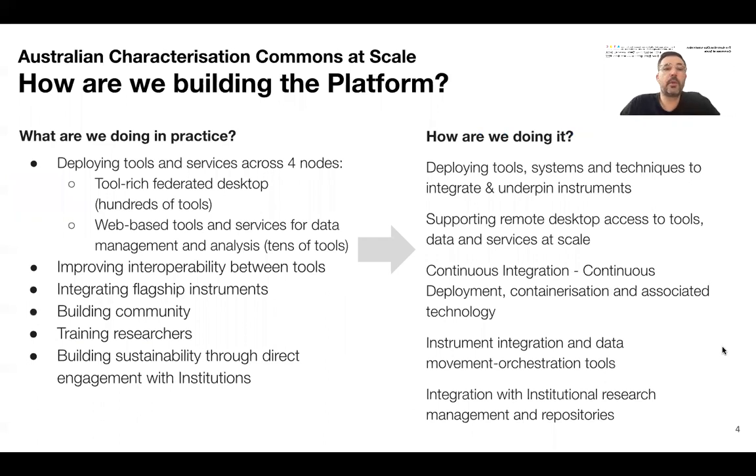So how are we building this platform? Well, we're deploying tools and services across 4 nodes in Australia. This includes rich online desktop environments and also web-based tools. We're helping improve interoperability between some of these capabilities. We're integrating flagship instruments with the cloud infrastructure or the high-performance computing infrastructure or the data management infrastructure that they need. We're building research community around our services. We've got a specific training program, and we have a dedicated sustainability program that's working with institutions to ensure that the tools that we take up are actively run beyond the end of the life project.